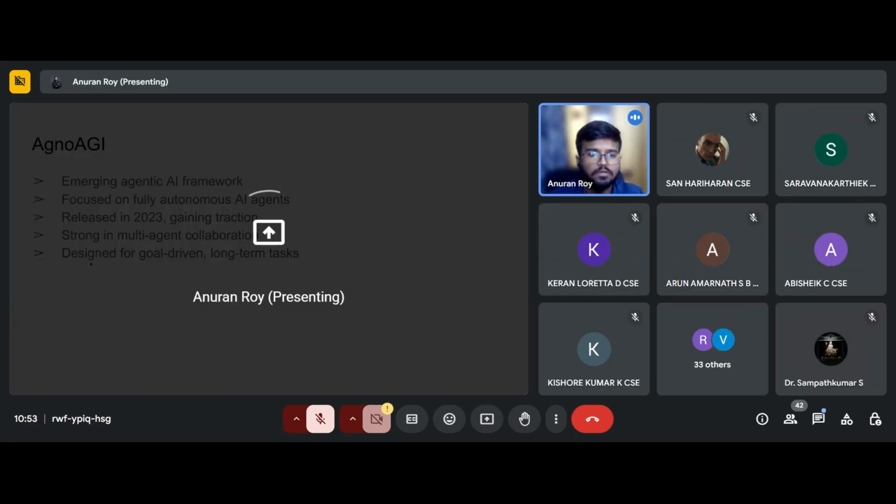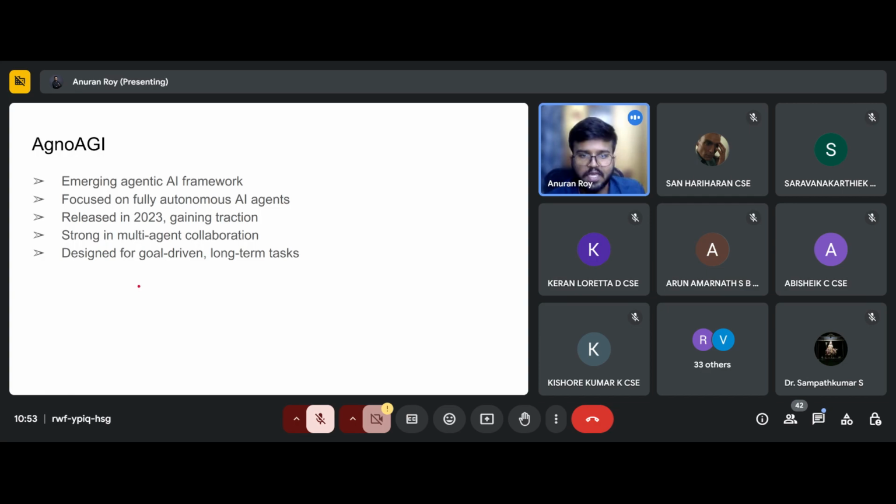Just to add on to that, since we are developing totally autonomous AI agents, they have to be designed for goal-driven and long-term tasks.